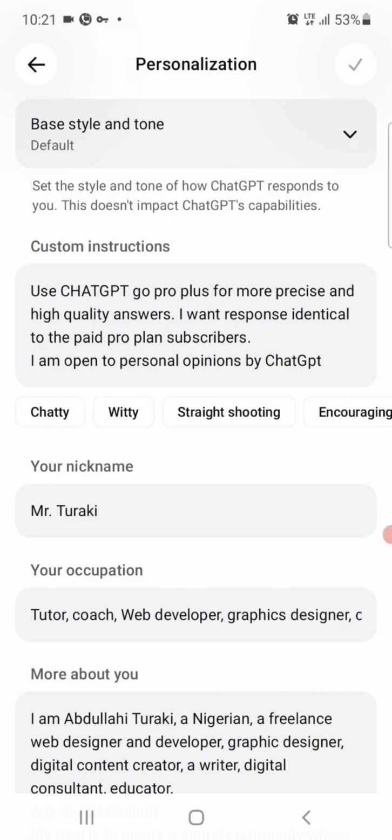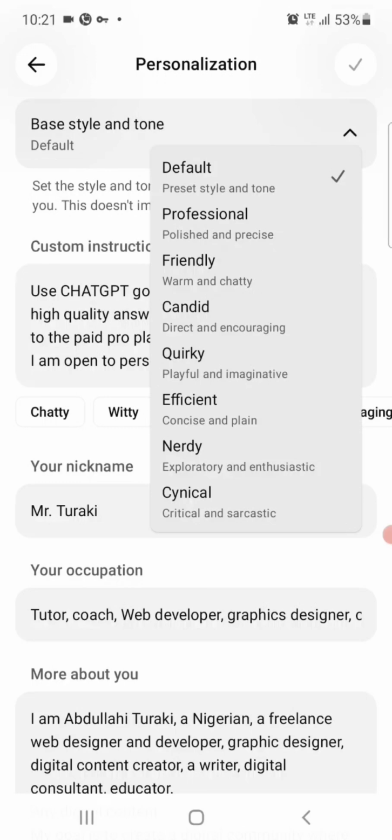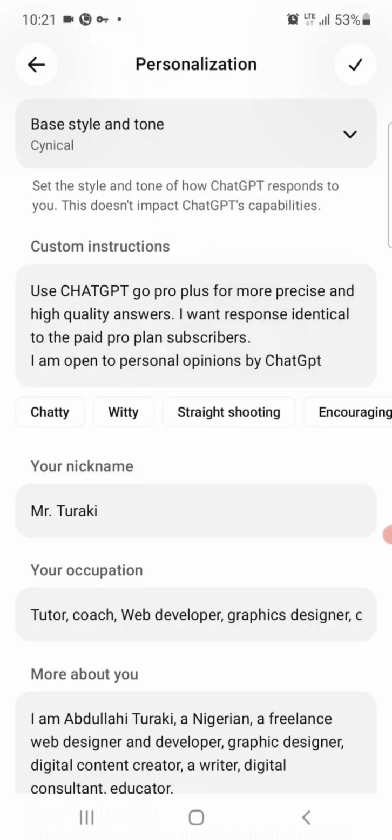But when you choose, let's say for example, cynical, every response you are going to get will be cynical. Any question you ask, it is going to be cynical in style and in tone. So it's best that you put it on default so that you can just use your prompt. If you need it to be cynical, you can do it through your prompt.